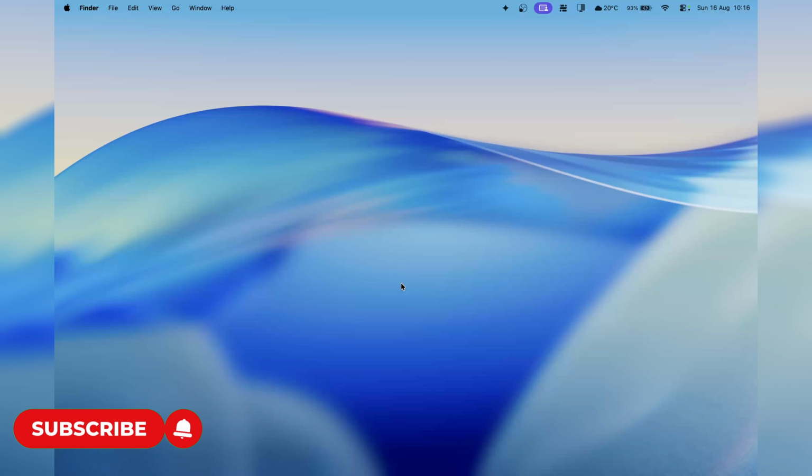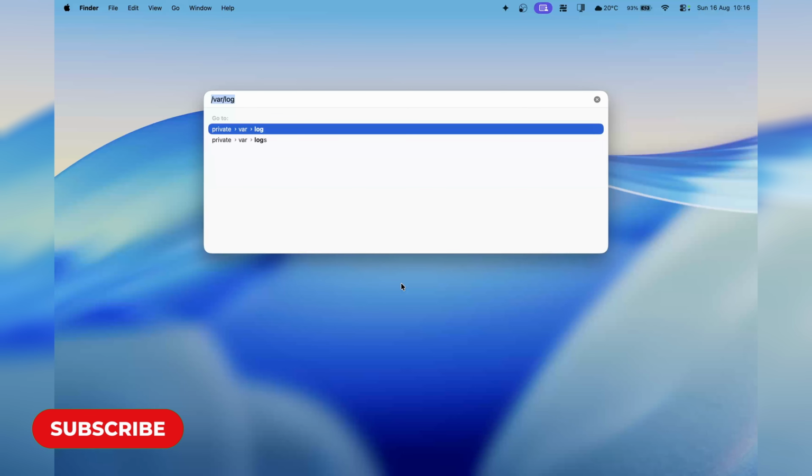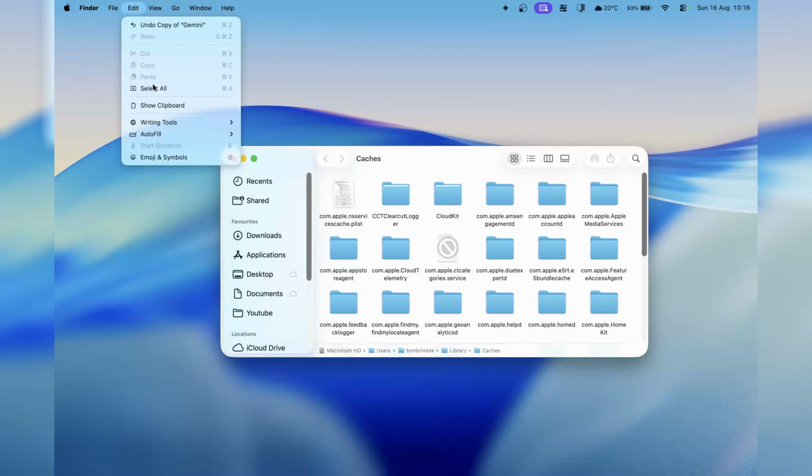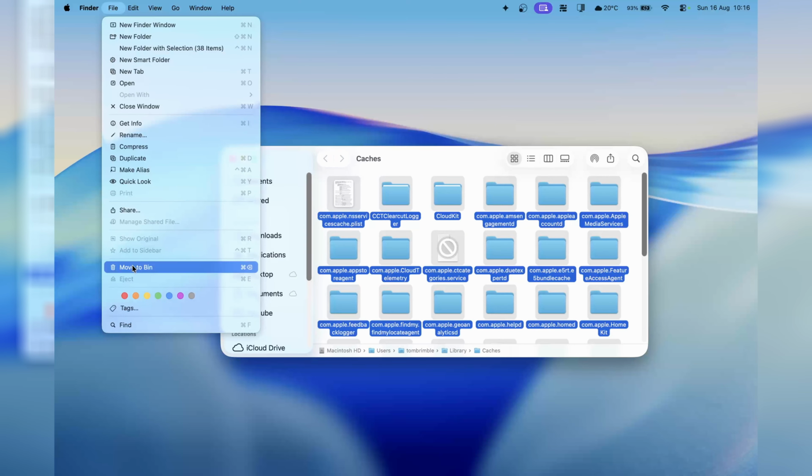Okay, so now that's done, what we need to do is clear our cache. To do this, you need to press Shift Command G. And now you need to type in this. I'll leave it in the top line of the description. Now press Enter, press Edit, select all, File, move to bin.